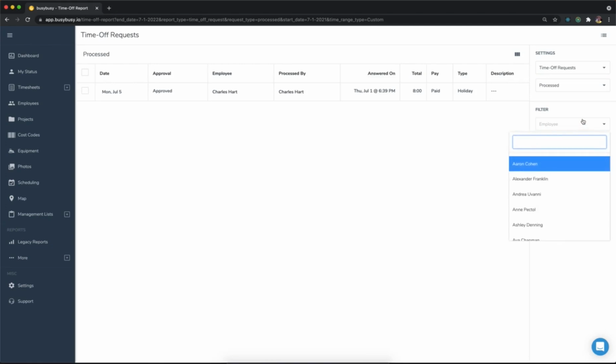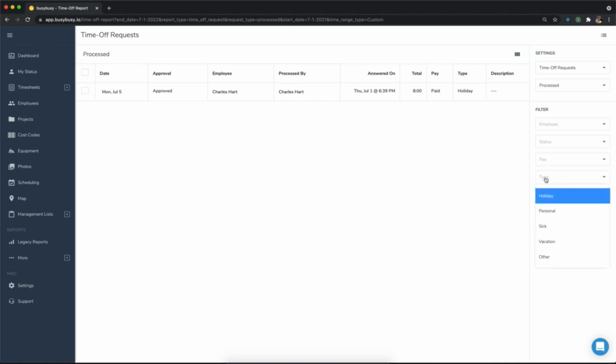And you've also got other filters, either by employee or by their status, approved or denied, the pay, unpaid, the type. If you want to filter down all of these, they can all be filtered down.